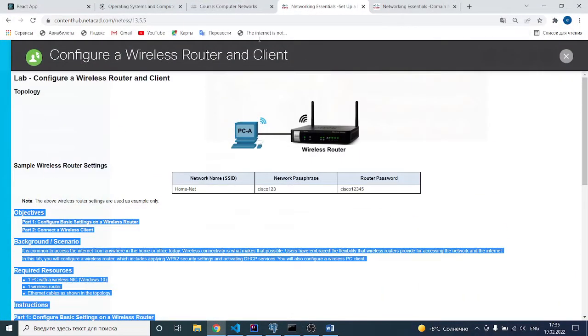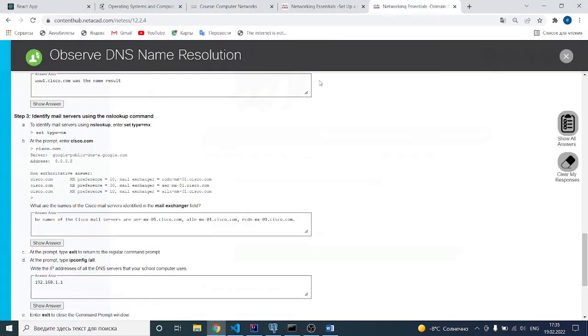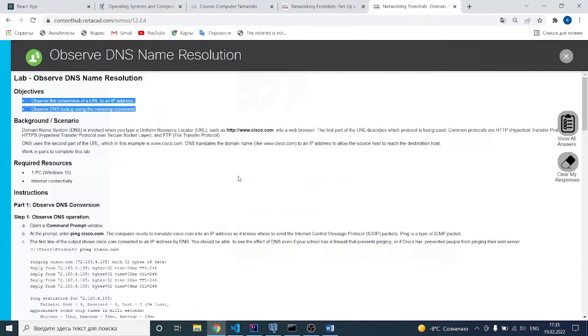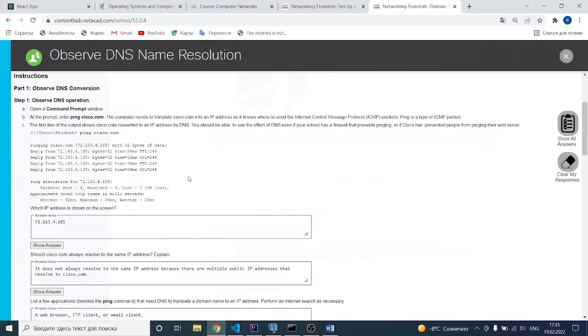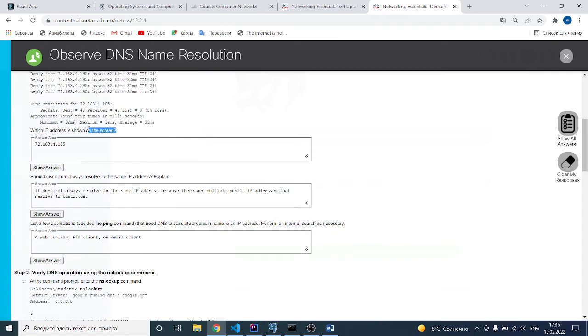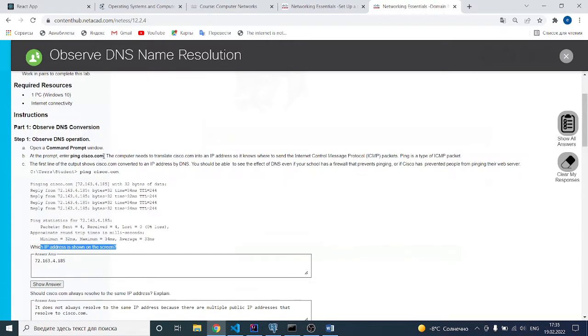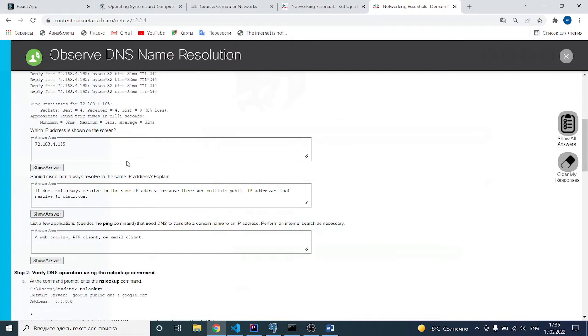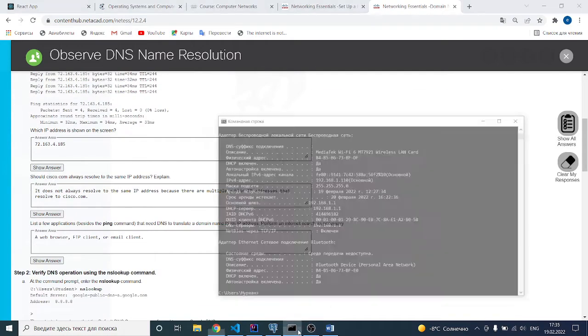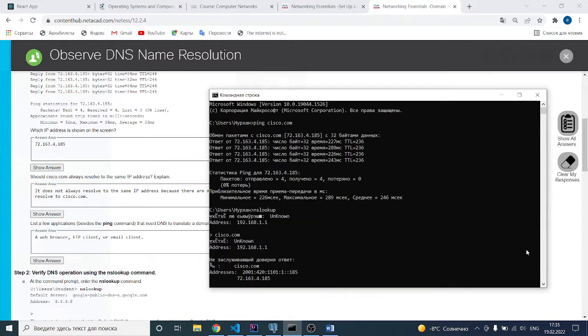Okay, let's move on to the first lab, which I did. In this lab, I just observed the DNS conversion. Firstly, I used the ping command to the Cisco.com domain, and it returned the IP address like this.